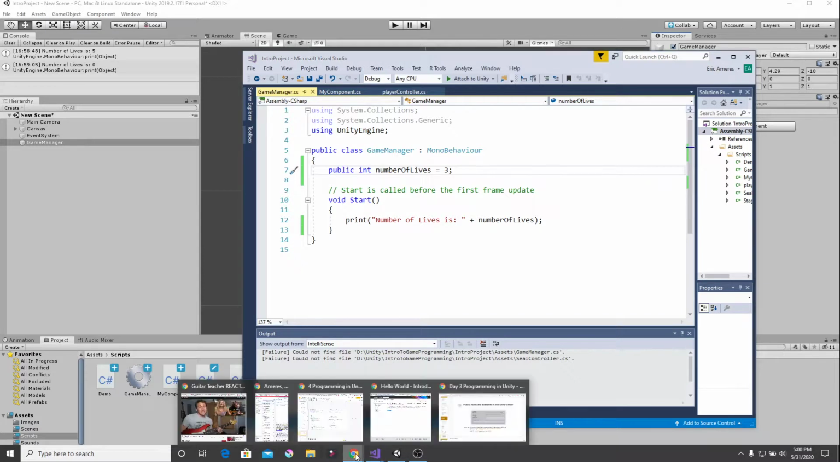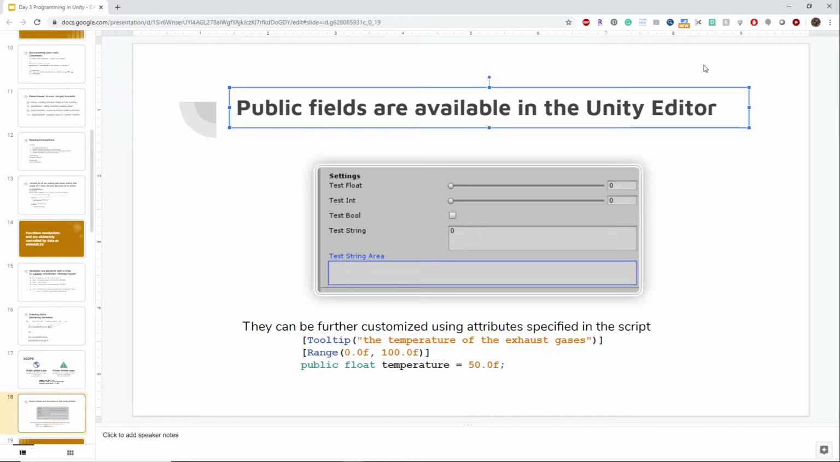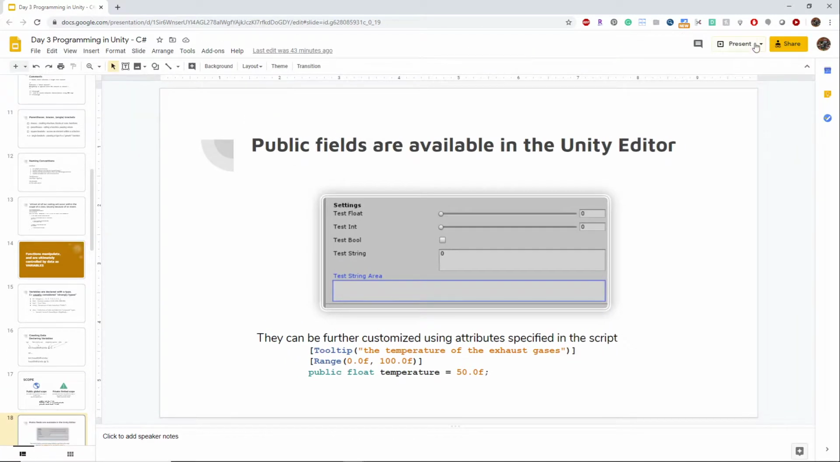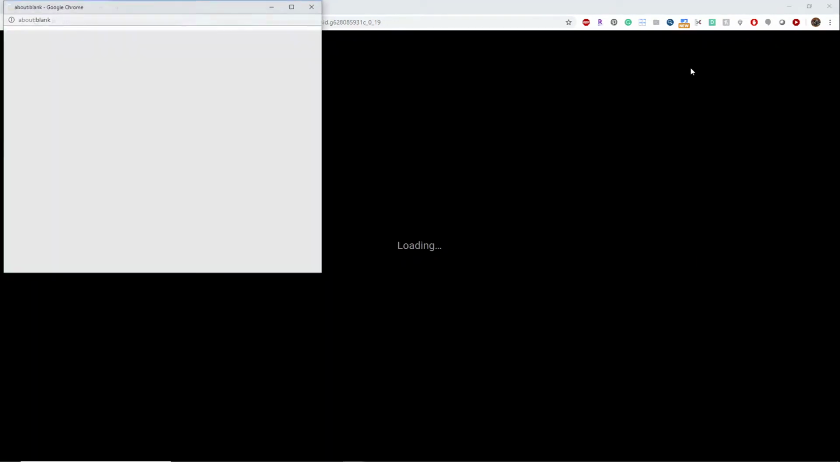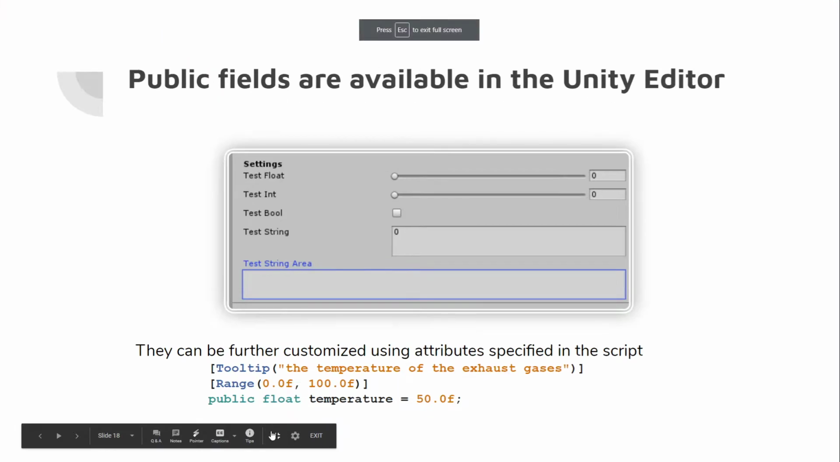Let's jump back over to our presentation. All right, get back to this. And interesting, it is not giving me the presenter view again. The presenter view. All right, we're back.